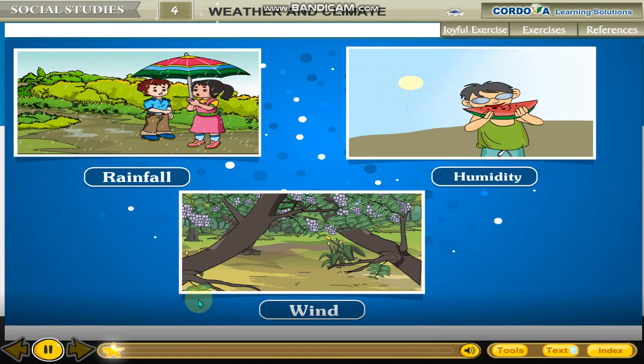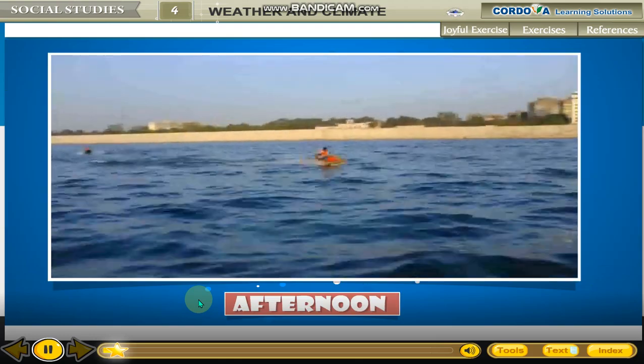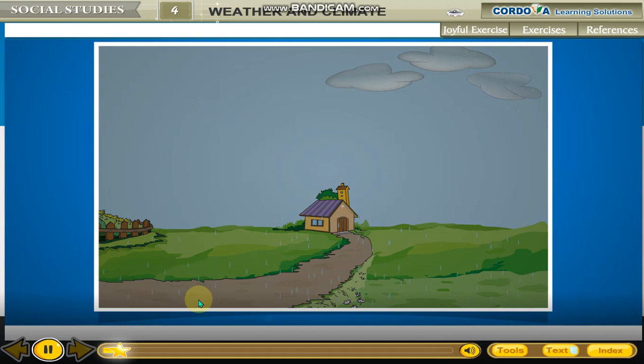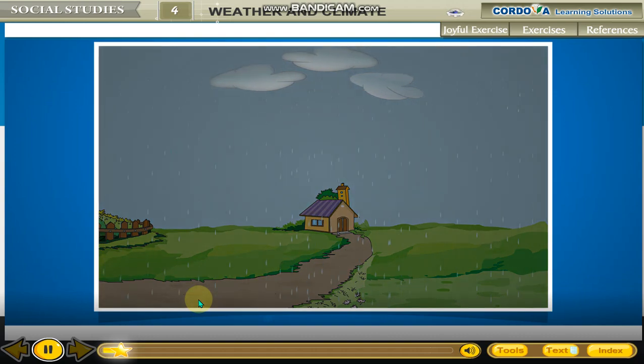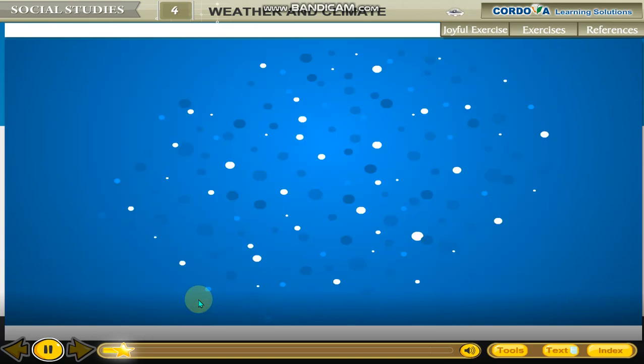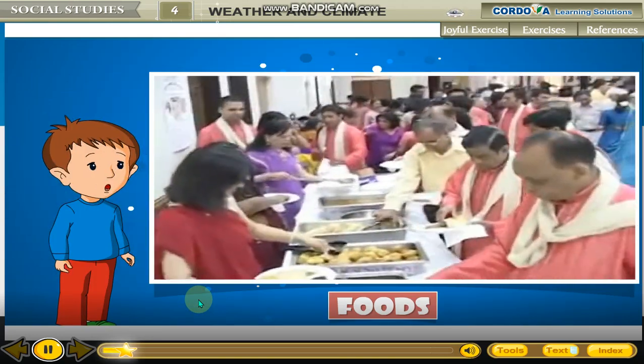We may experience different weather conditions in the morning, afternoon, and evening. A sunny day may suddenly become cloudy and windy. Weather affects our daily activities. We choose our clothes and our food according to the weather.